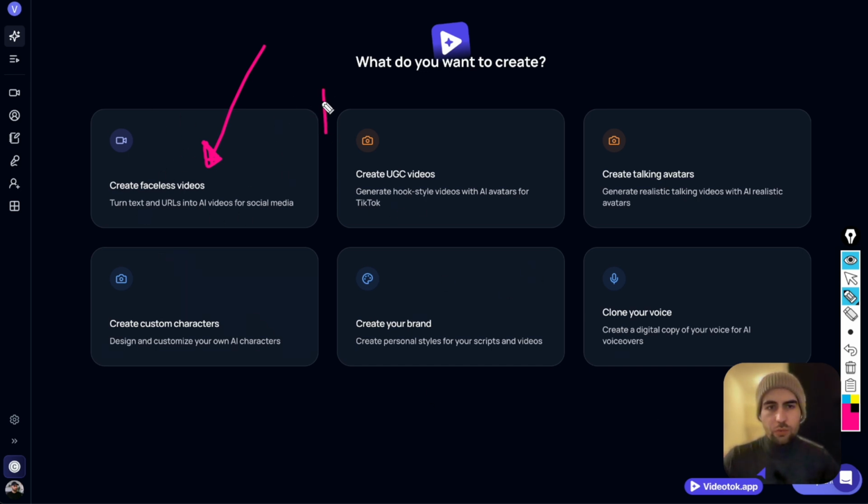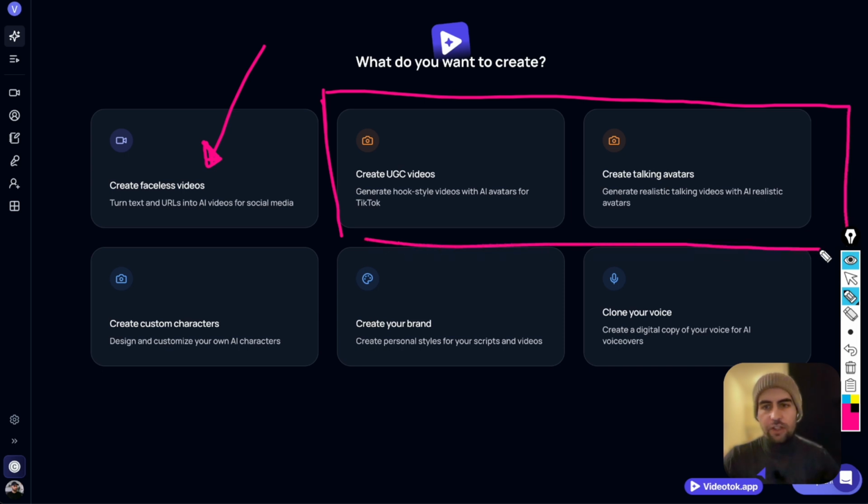But I'm going to focus mostly on UGC videos and talking avatar videos, because UGC videos could be the 3-5 seconds where a person does something and we have a text, and then it starts the product, and the talking avatars would be like a real person that is talking to the camera and is going to say the text that we provide to them.